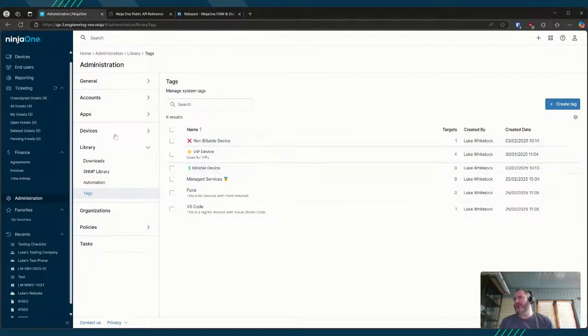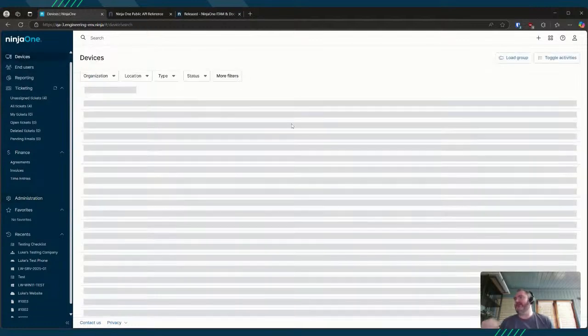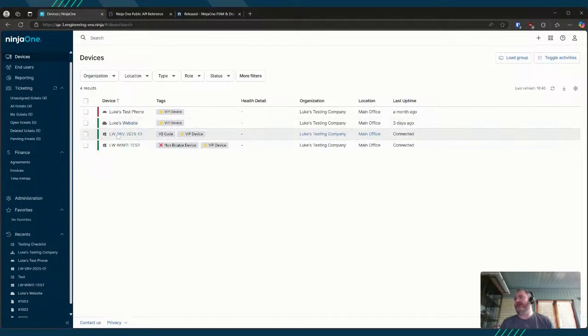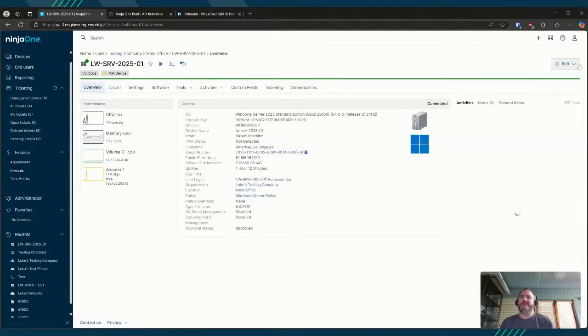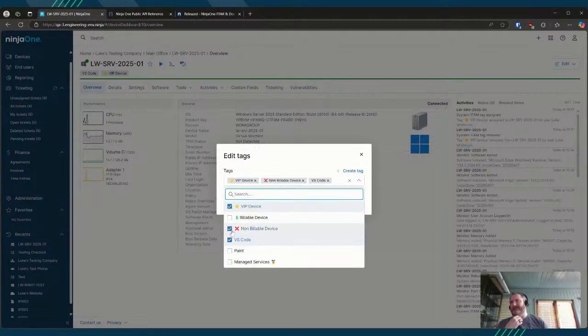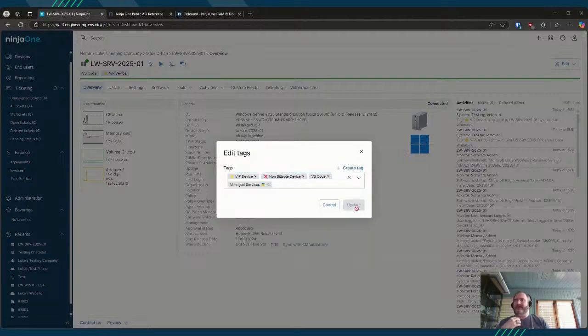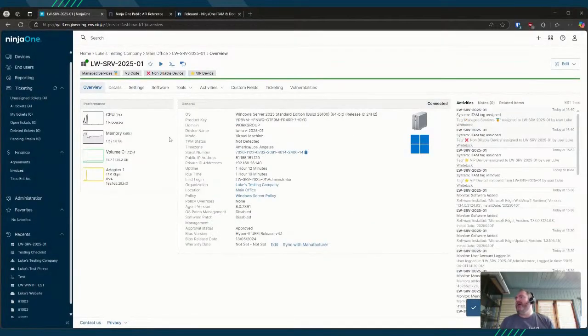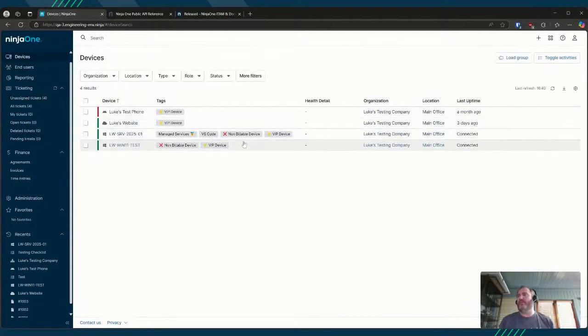So once you've got tags created in your pool, you can go to a device and say on here, I'd like to edit the tags. Come in here, add or remove a tag, say, okay, this is a non-billable device. It's part of managed services. Save that. Back on the device search, what you've got is the tags column. I think we show 4 or 5 tags, and then it will truncate them into a list when you hover over. But in here, you can modify tags as well.